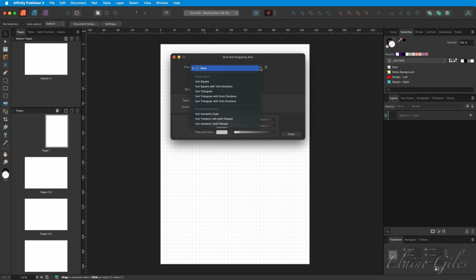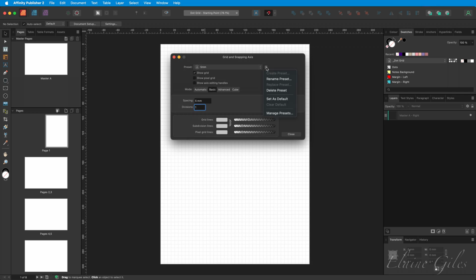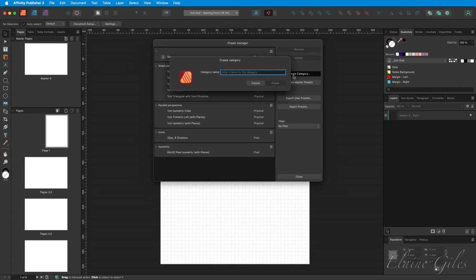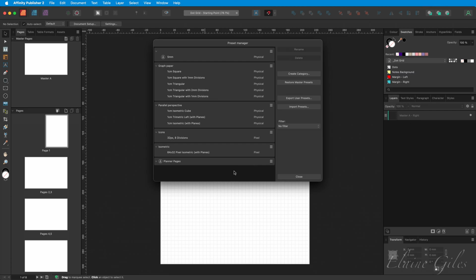But back in the burger menu, because I've created a preset, I now get the option to rename that. I can delete it. I can even set it as the default. But I also have an option to manage the presets. Clicking that takes me into the preset manager. In here, I can create my own custom category. Clicking that allows me to name it, so I'm going to call this Planner Pages, as that's what I would be using it for most. Click Create and it puts that at the bottom.